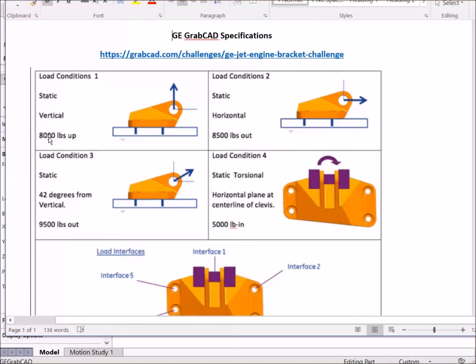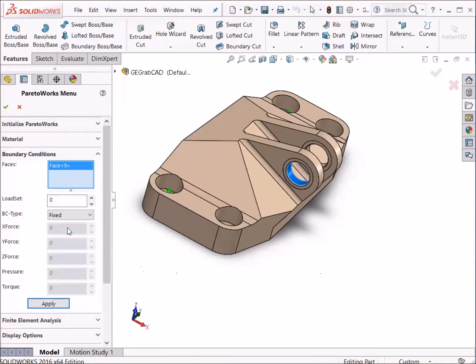The first load is a vertical force of 8,000 pounds total. To simulate this load, we select the first face and apply a 4,000 pound force along Z. The same force is applied on the second face.